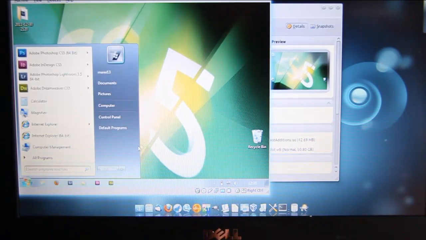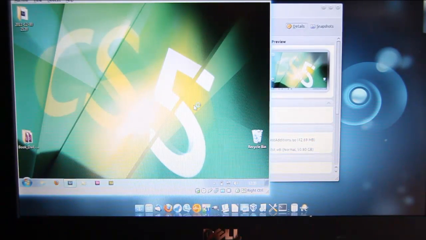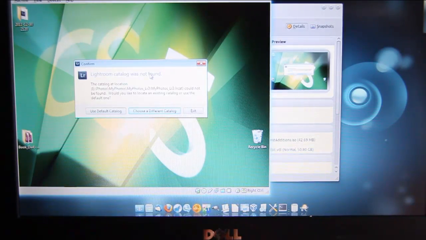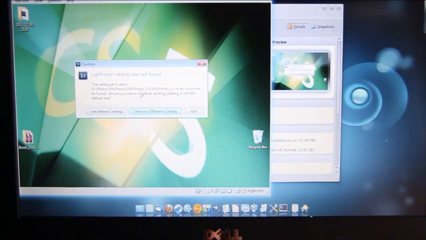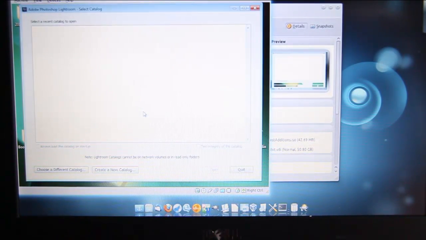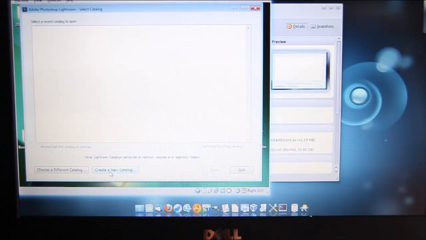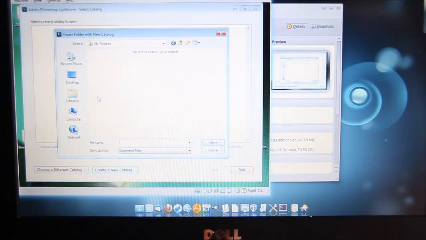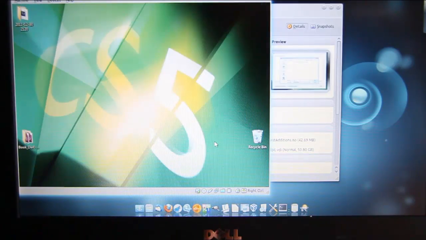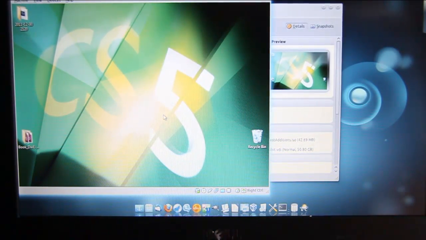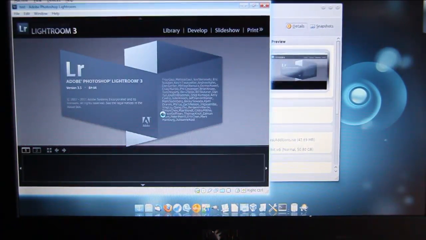Okay, I'm going to launch Lightroom here. I'm in Windows, but it's a virtual Windows. You can see what's going on in here. Okay, now my catalog is not in here, so I can choose a different catalog. Just as an example, I'm going to create a new catalog. I'm going to save it in my pictures. That's fine. I'll call it test. I'll click save. And this will launch Lightroom in just a couple of seconds.